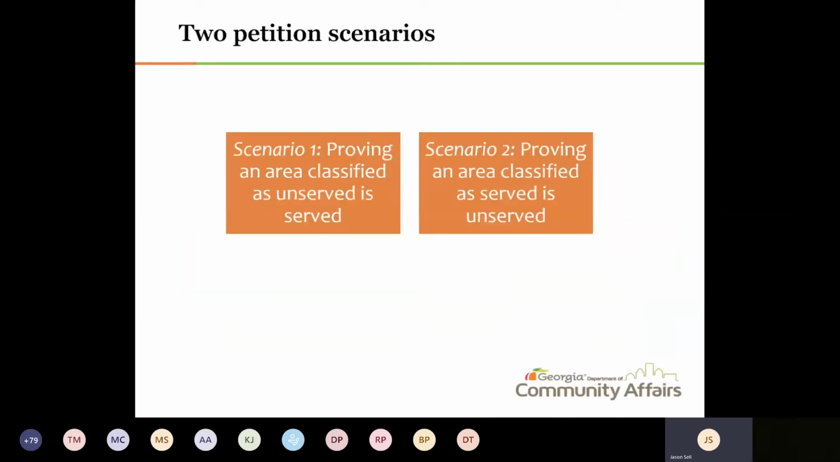Now with that, I'm going to pass it over to Andrew from CTC to go through the detailed requirements in filing a petition. Good morning, everyone. I hope you can hear me. It's Andrew Afflerbach. I'd like to walk through the process in more detail.